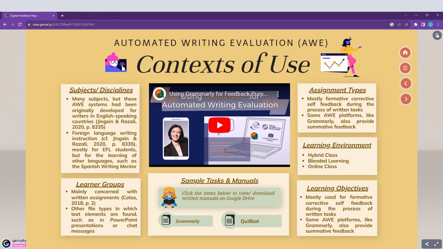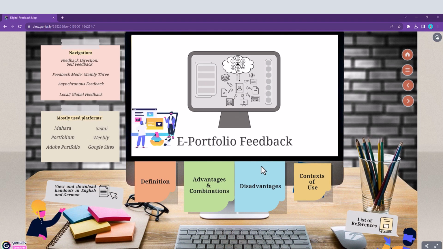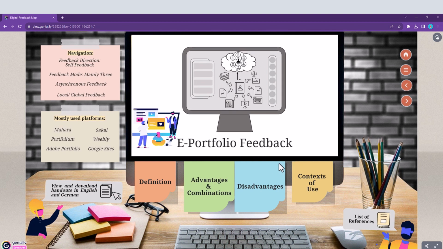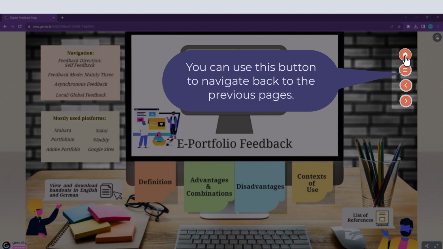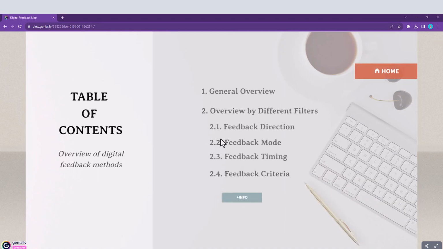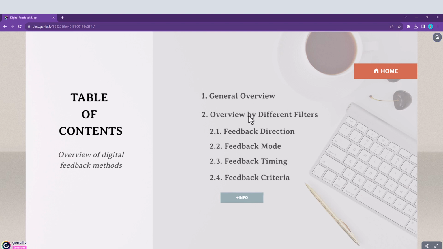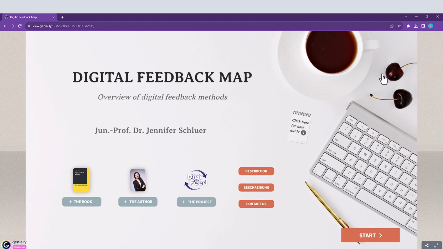You can navigate back to the previous page by clicking on this button, and you can also move forward to another method as you like. Click on this button to go back to the table of contents and access other methods from there. Moreover, you can return to the home page by clicking on the home icon.